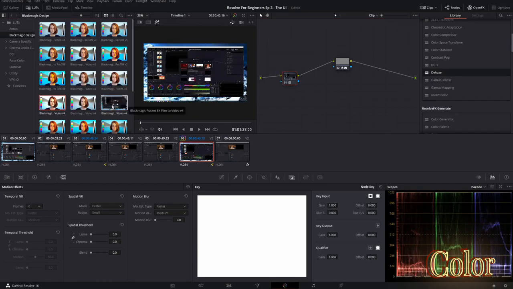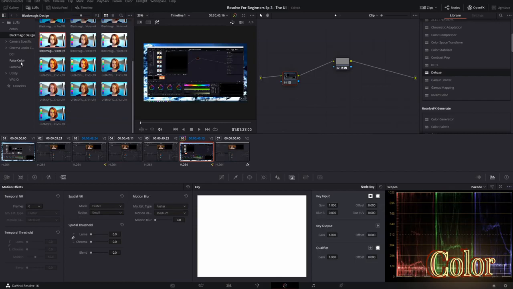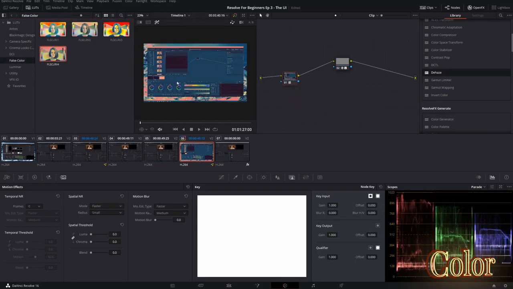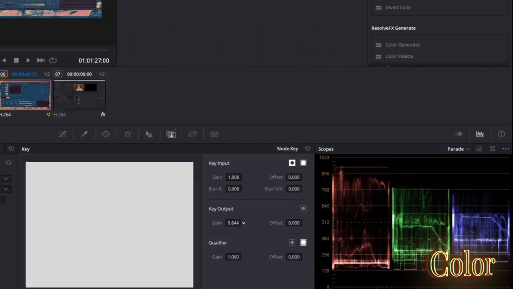Let me see if I can find one that's a little more. Is there a correction? Here you go. I'll use false color to demonstrate. So I've dropped this LUT here on the footage, and I think, oh, man, that looks great, but it's a little strong. Sarcasm. You can hit the key output down here in our node manager, node key, and pull it down to where it has less of an effect on the footage.